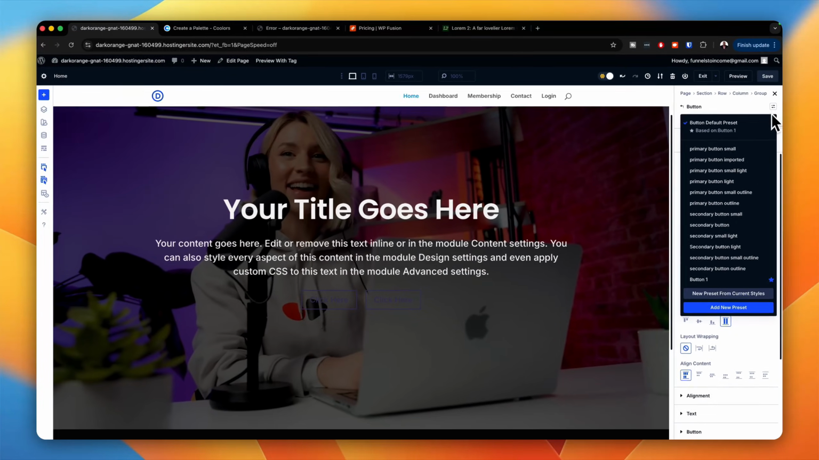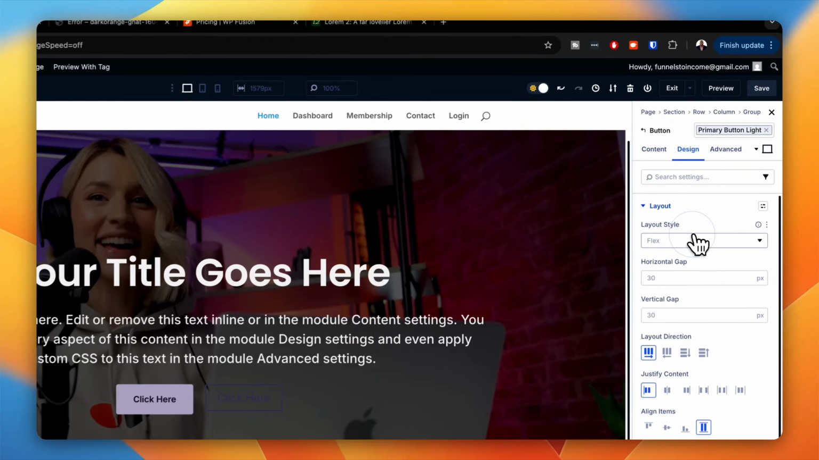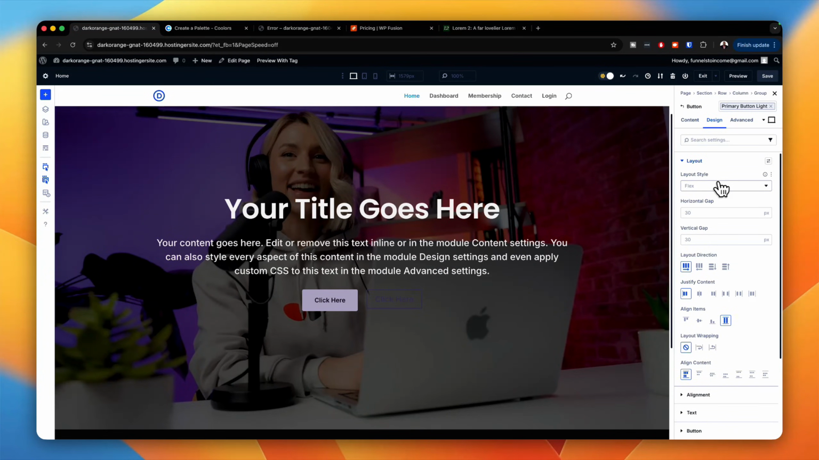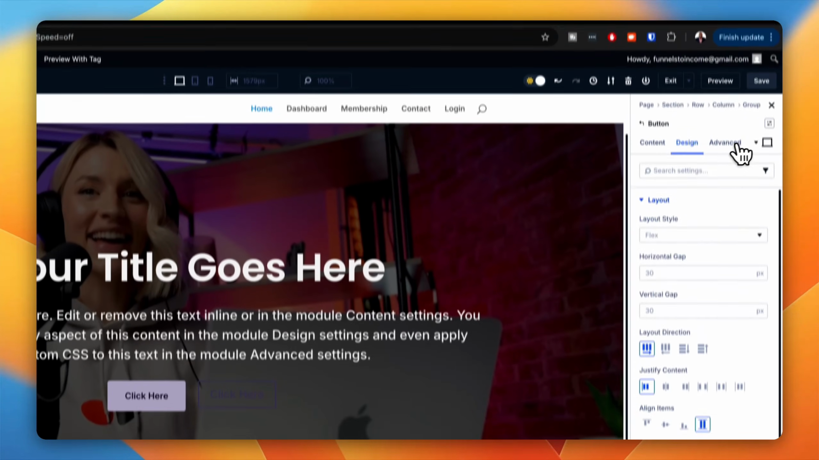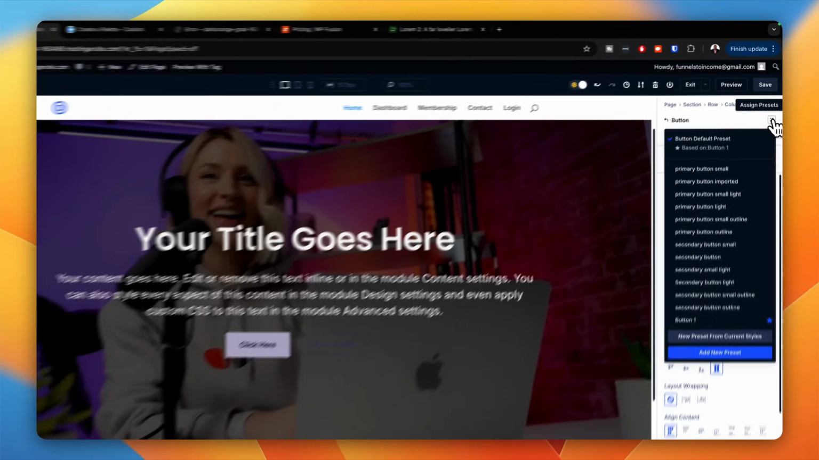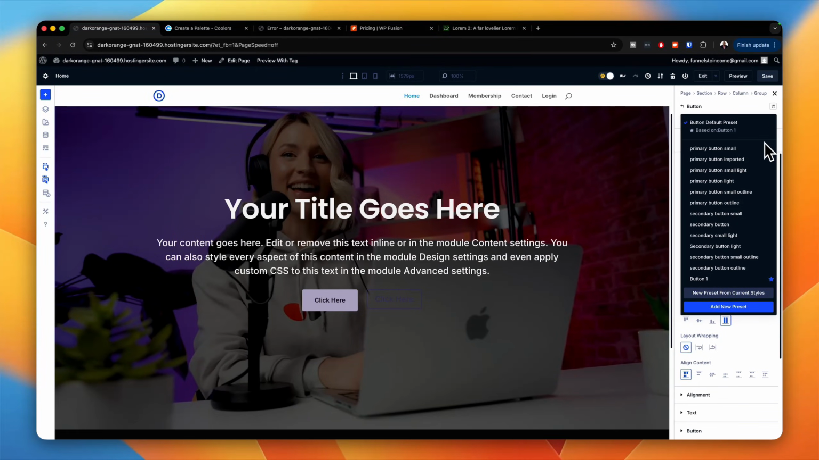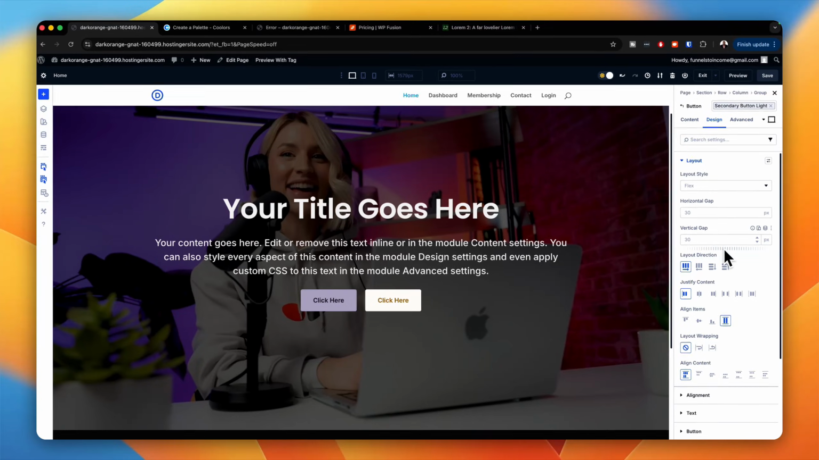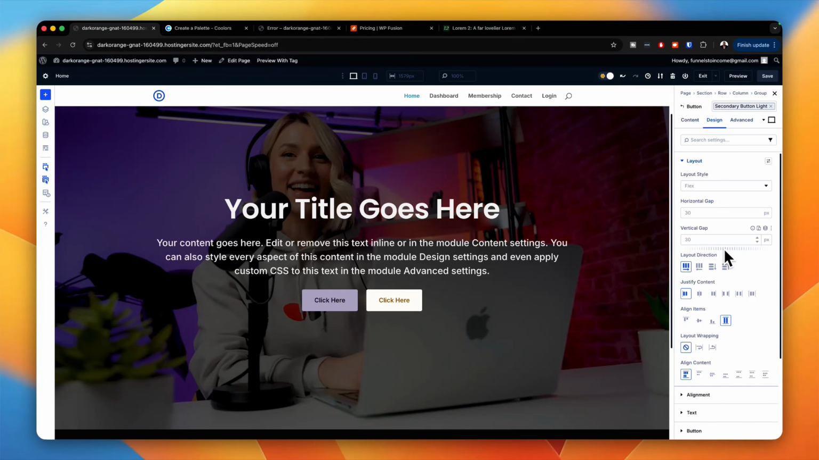So I'm going to select my first button here, come over here to the top, and then I'm going to choose my button primary light. Let me see what that looks like. Yes, I think this looks much better on my dark background. Okay, and then on the next one here, I'm going to go ahead and select the button, and this is going to be my secondary button light. So let's look for secondary button. Here it is. Okay, so now I have my two buttons there.